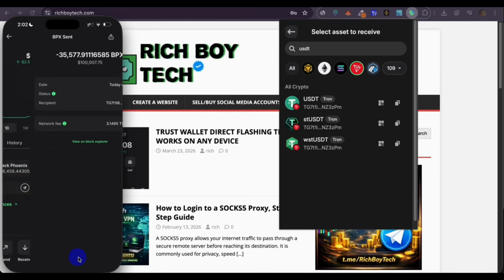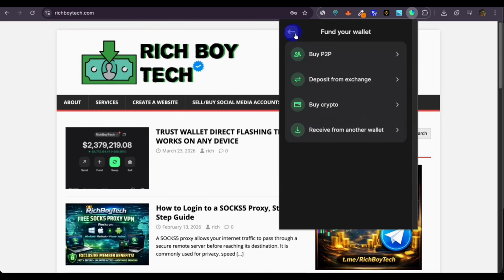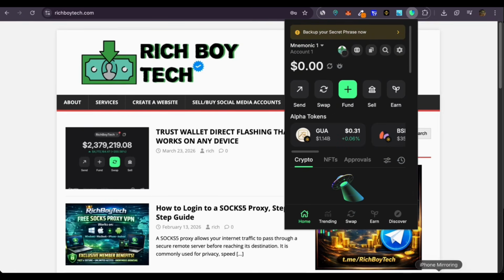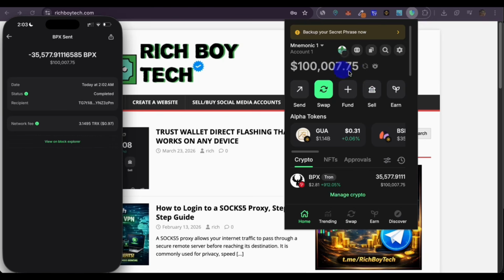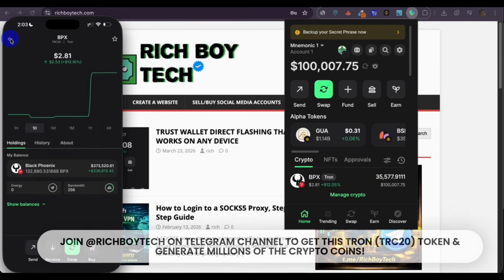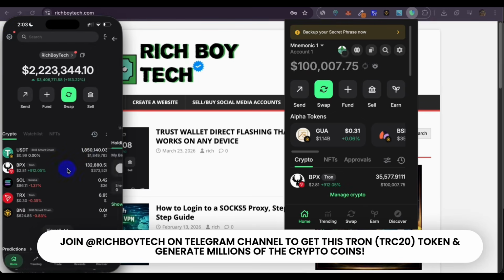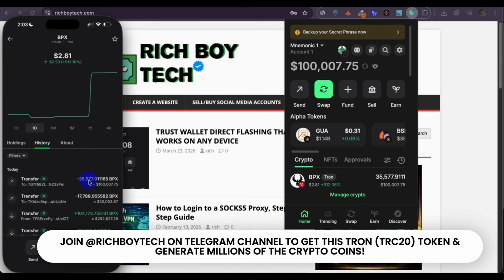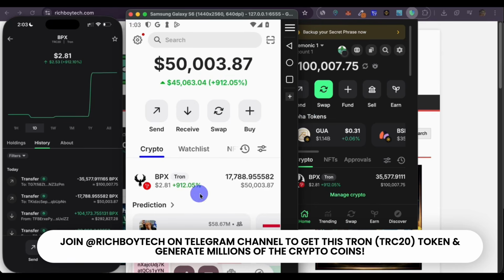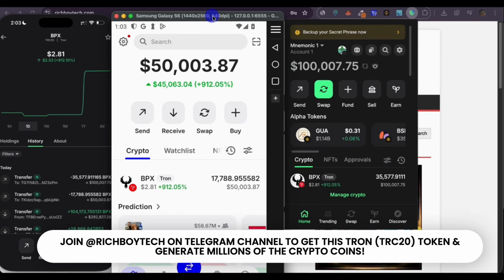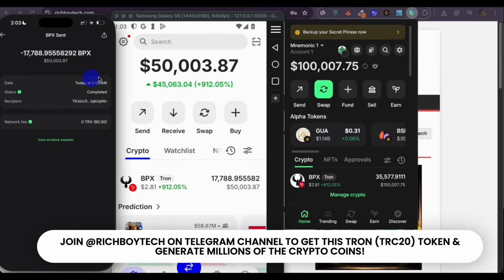Okay, so let's check our wallet. Refresh. Okay, voila, you can see 100,000 US dollars have been credited on our wallet. As you can see, it is very simple. You can send to Android, send to iPhone, send to desktop, laptop, MacBook, Windows, any devices. So as you can see, we have $50,000 on the Android version, the $100,000 on the PC version.